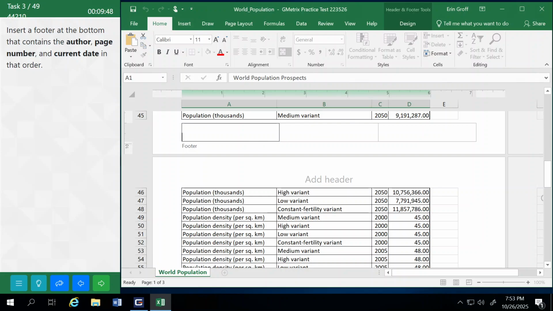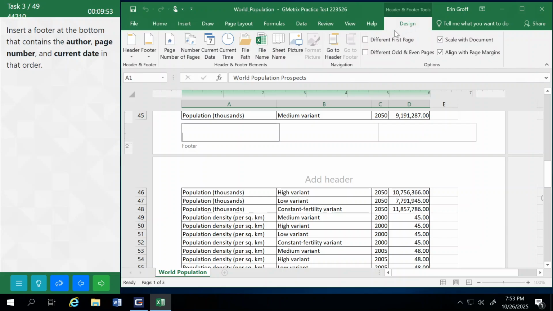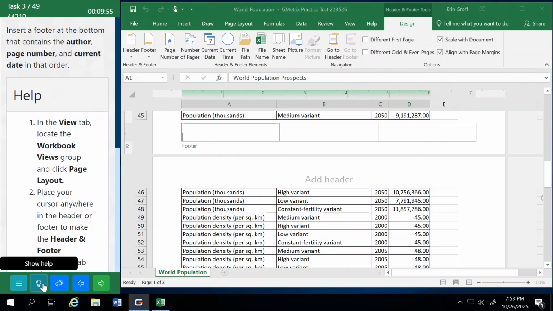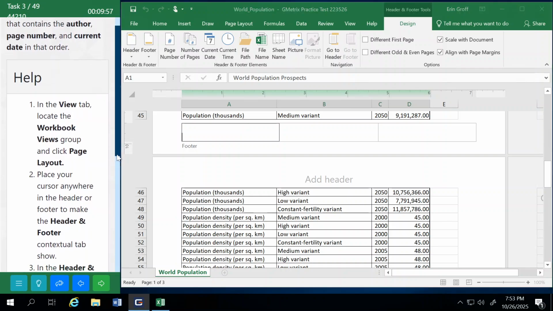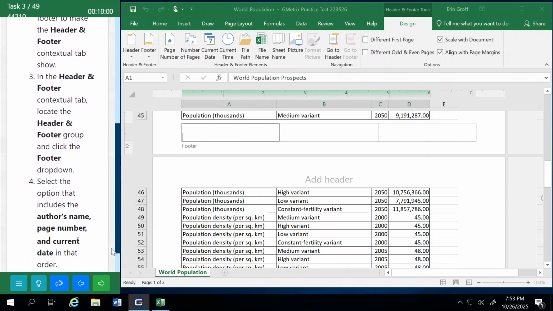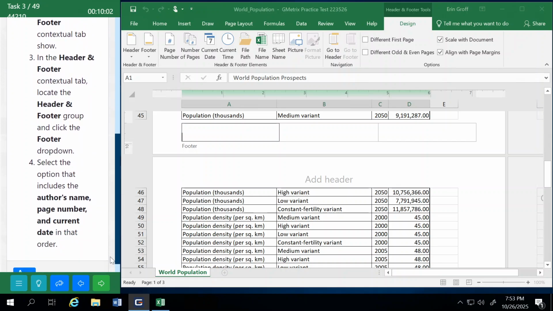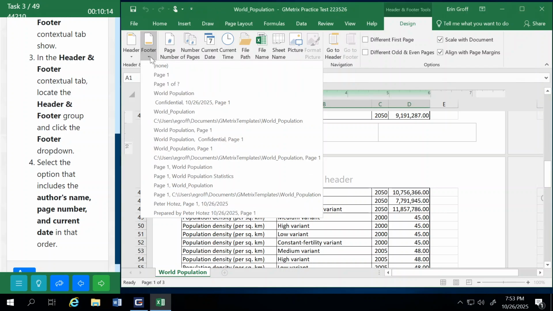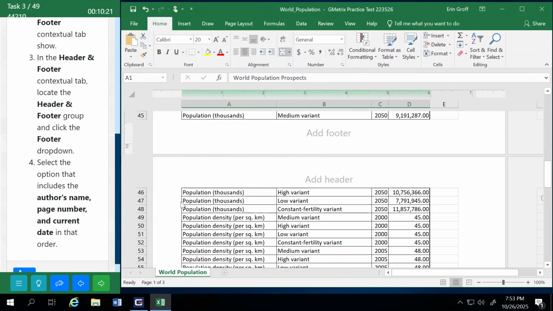Whoops. Oh, I see. There's author, page number, and current date.